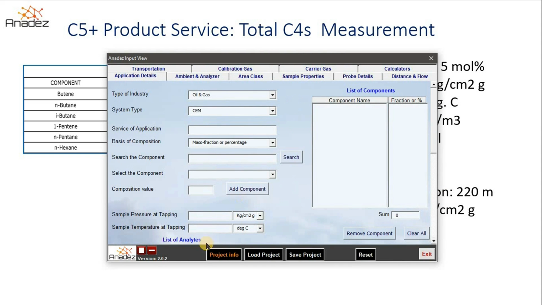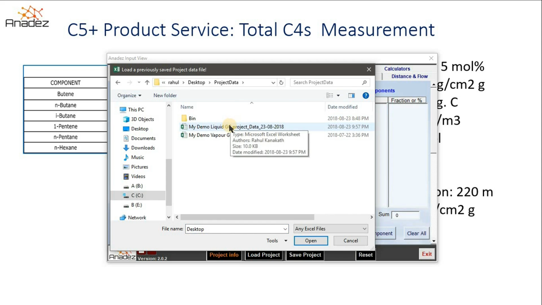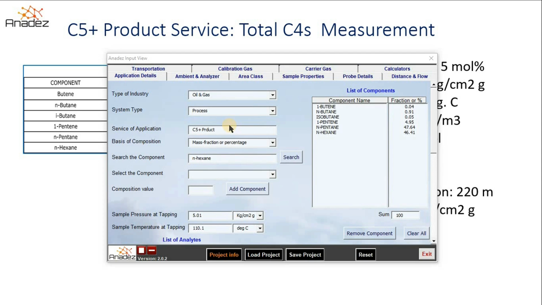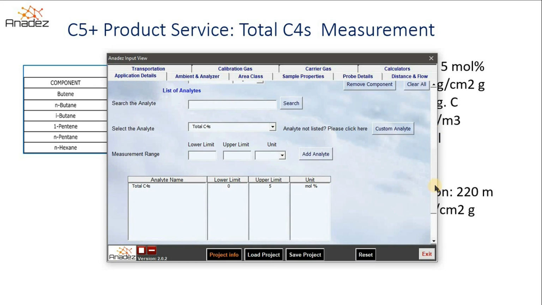Well, everything got reset now. Now we could load our project, which has been saved earlier. This is the demo project, and all the components, all the data got imported into this tool now. Okay, and we have our analyte here.